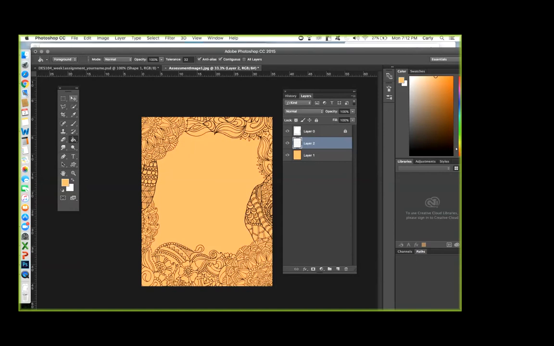So first, let's use our rectangle marquee tool. And this is the easiest selection tool there is, because all you have to do is click and drag. And notice I'm on layer 2. Layer 2 is selected. Click and drag, and I have this rectangular area here that I can color in.